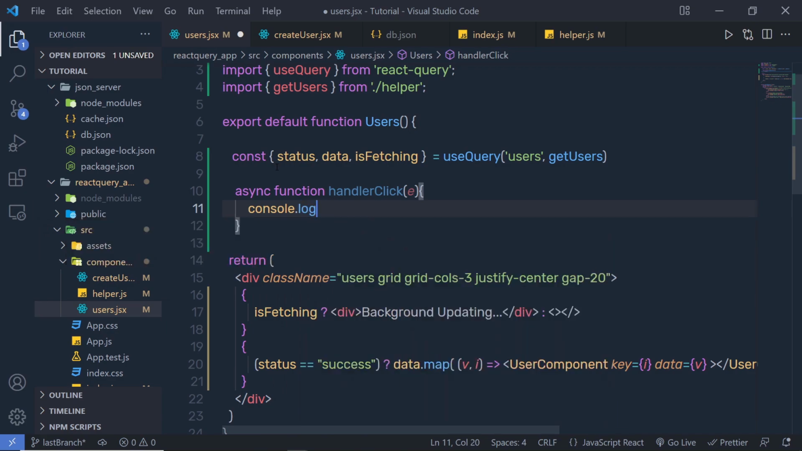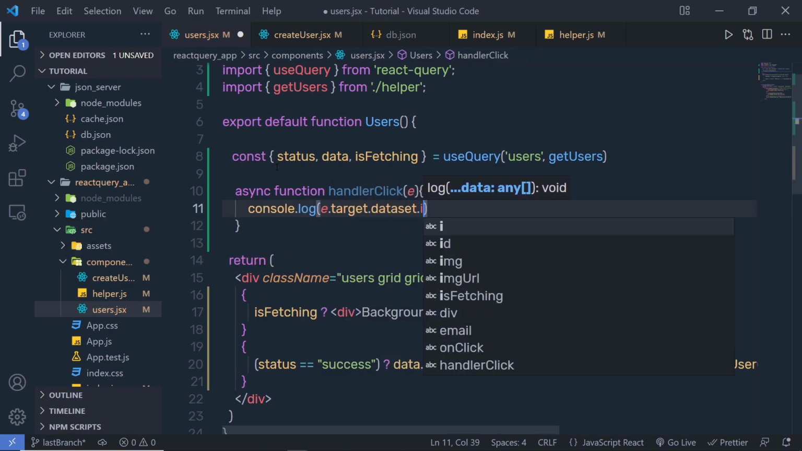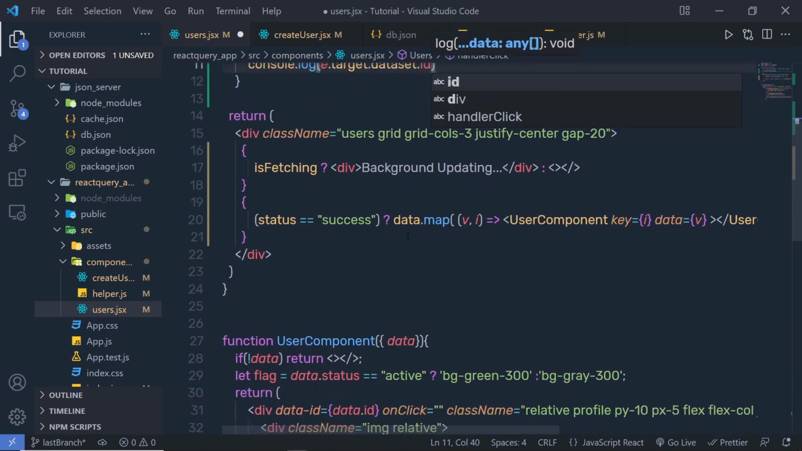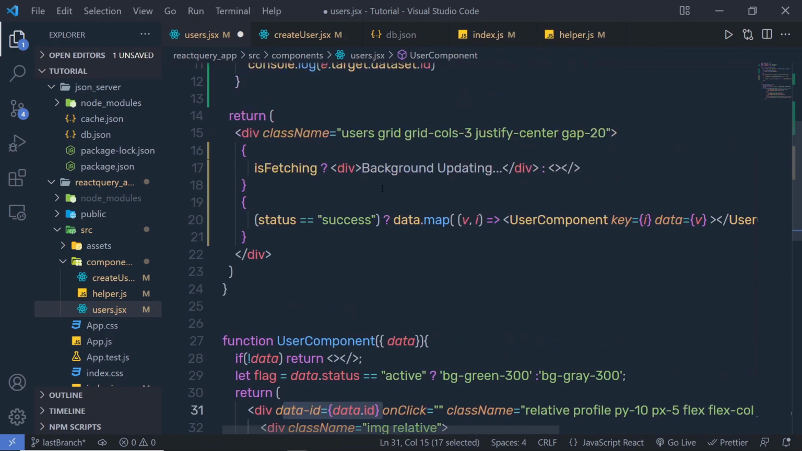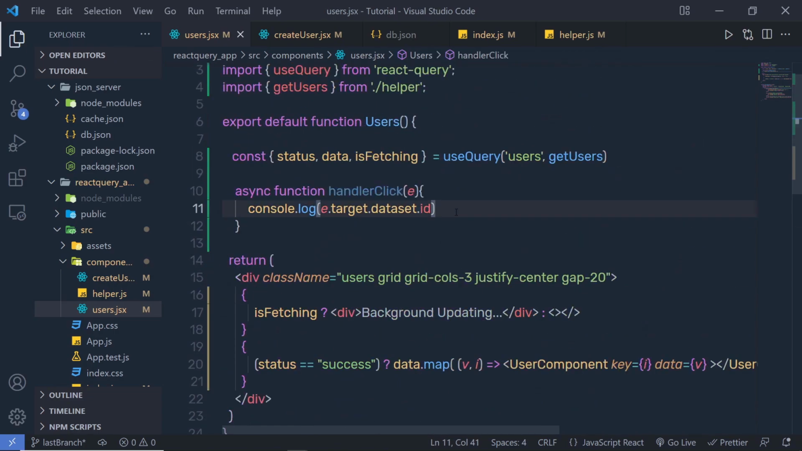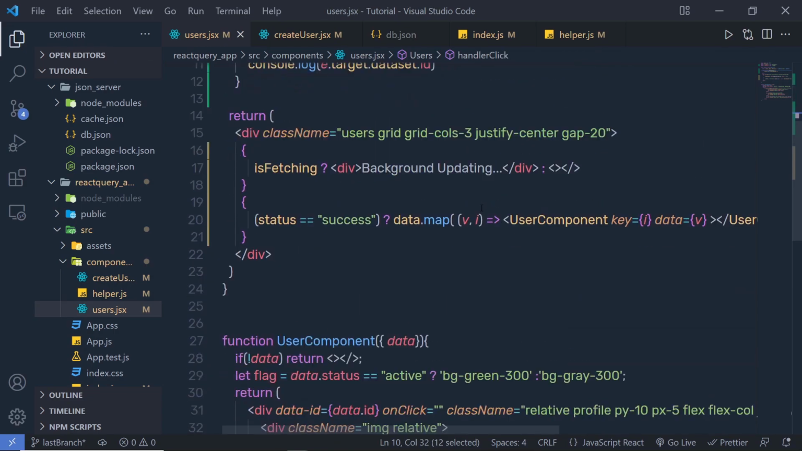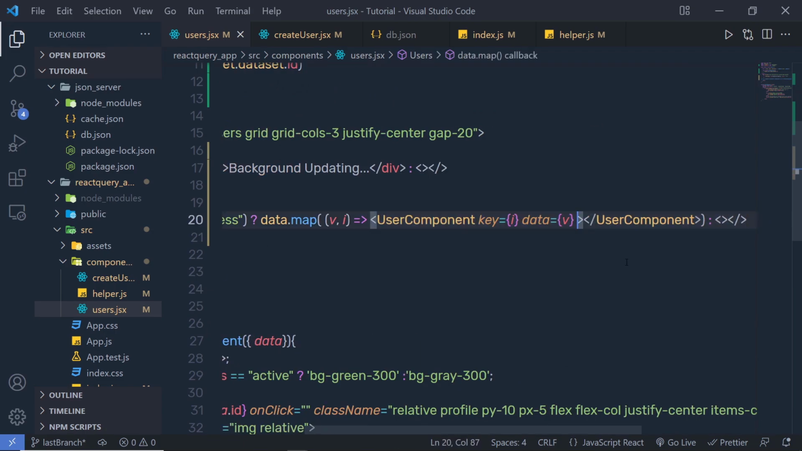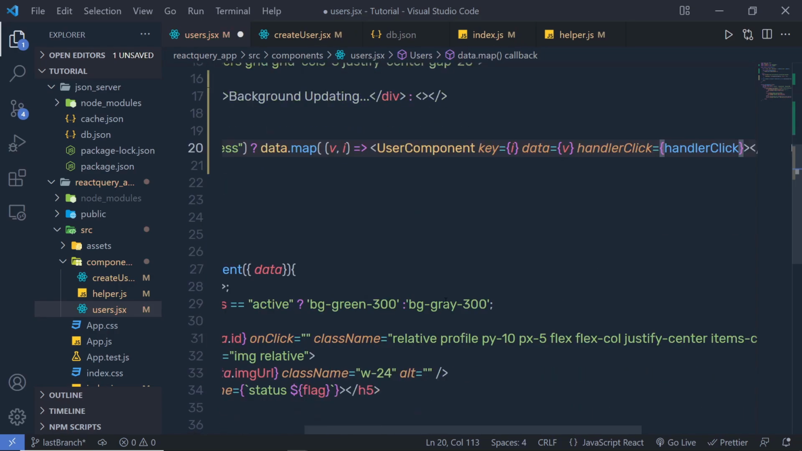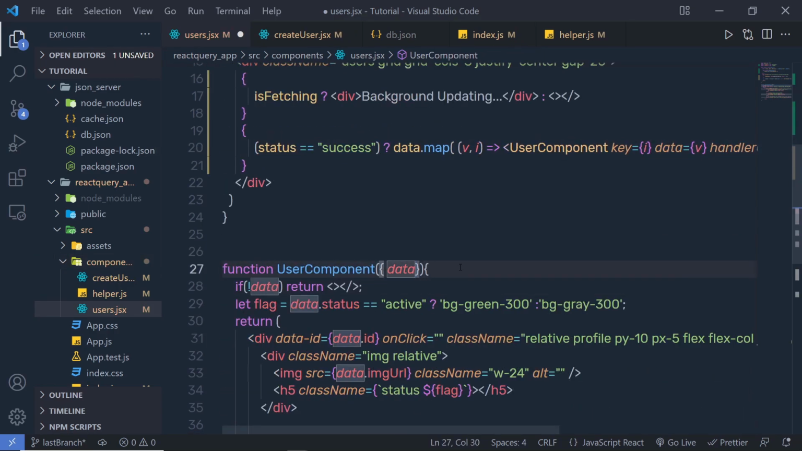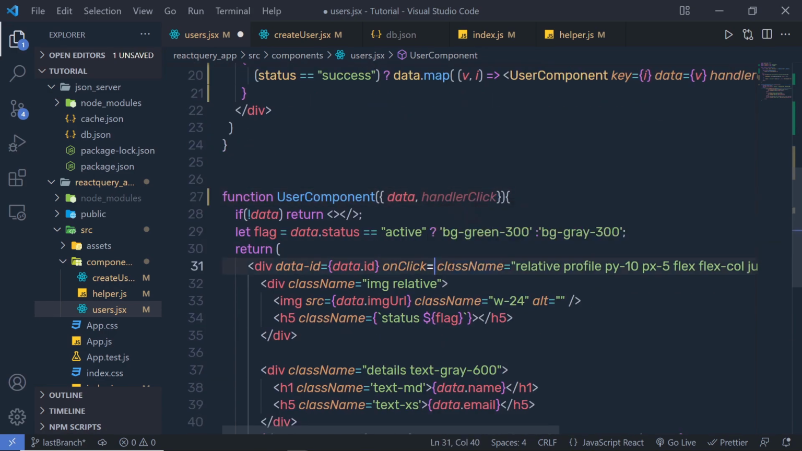And if I console.log event.target.dataset.id, then I'm going to get this ID in the console. Let me show you. Let me save these changes, copy this handleClick, and pass that to this user so I can access this. So I'm going to pass here handleClick is equal to this handleClick function here, and to this data we need to pass a property called handleClick, and then I'm going to pass this to this onClick.